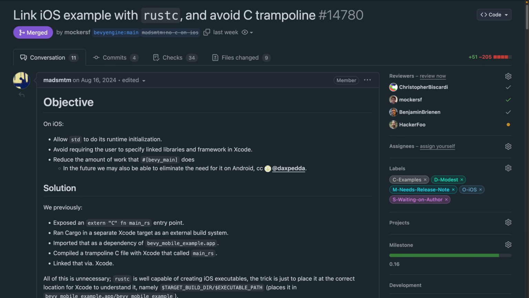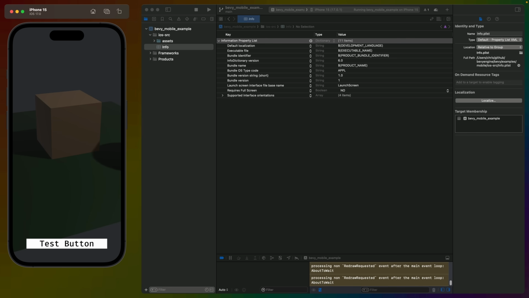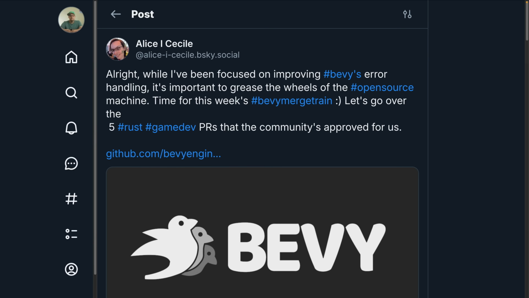And then we've got some simplifications to how iOS is linked. This results in a great simplification in 14.780, avoiding some of the complexity of the previous approach, and now using rustc. Check out the new approach in the mobile example in the mobile folder. And of course, Alice's merge train over on Blue Sky these days is a maintainer level view into active PRs and how the Bevy sausage is made.